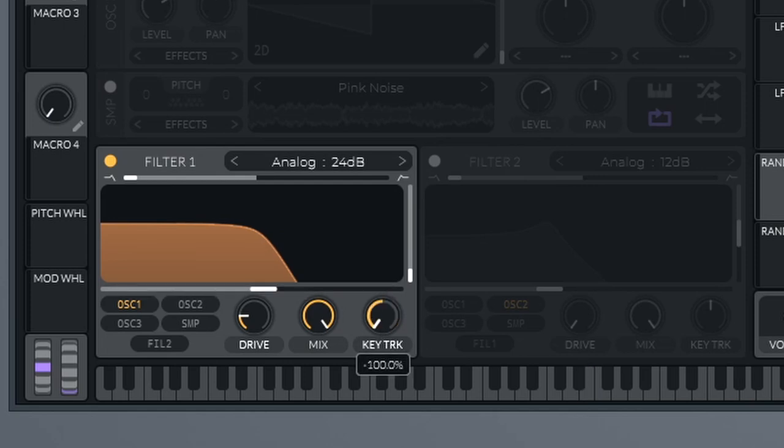And then I can do that the opposite way as well. So where if I play a higher note, it actually filters out more frequencies than if I play a lower note. And then, you know, I can go anywhere in between there. Go ahead and put that back to zero.